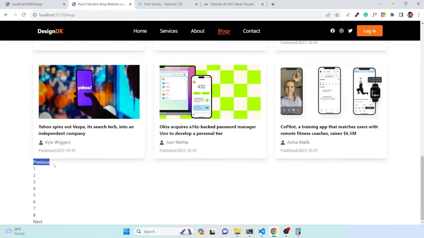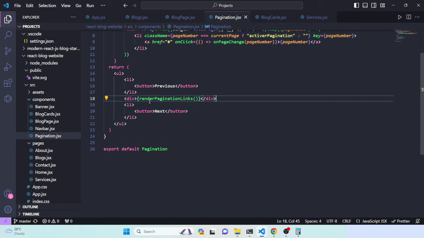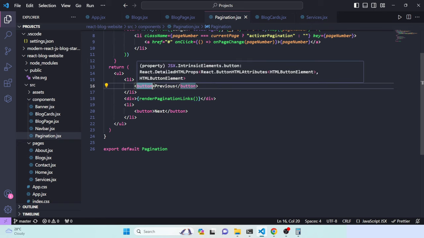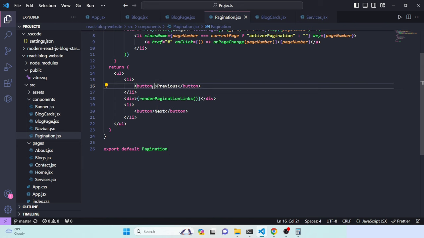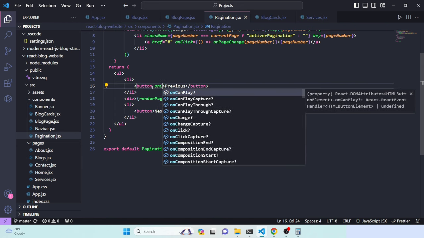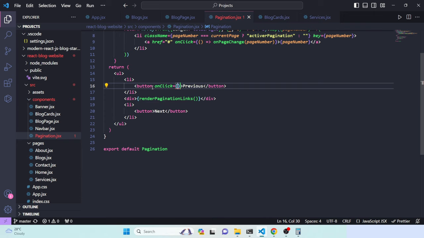Now let's check our website. At the end, you can see this is previous, 1, 2, 3, 4, 5 and 8 pages, and you can see next. But if you press, nothing is changing. So how can you fix it? We'll have to use our functions here. So we'll add onClick, and then we'll call an anonymous function.